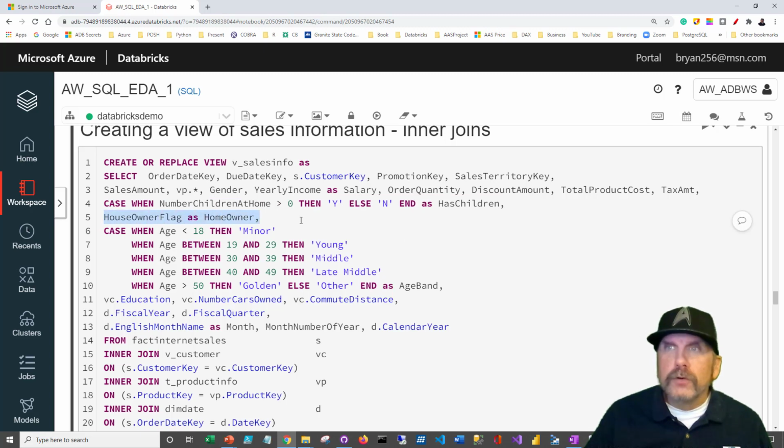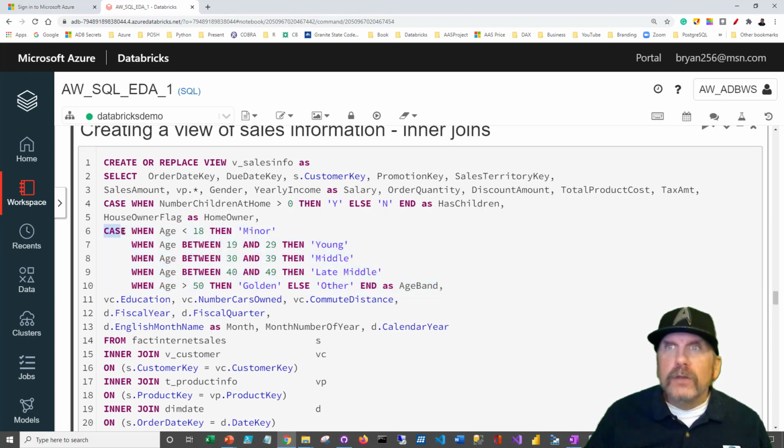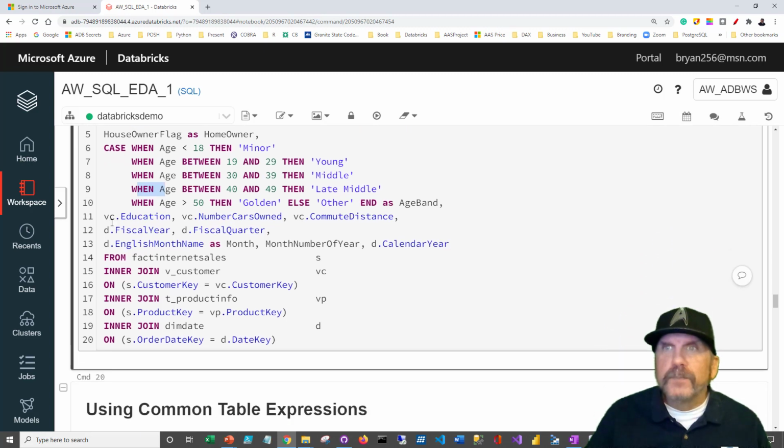House owner flag, we're just returning as house owner. And this is the one we just kind of discussed. We're creating the age band by evaluating all of the different range of ages. So again, when you're doing this kind of case statement, use the word case, and then you just do a series of when clauses, when this, when that. It's a really powerful statement. I use this a lot in SQL. It's great when you have to translate codes or something and make something more meaningful.